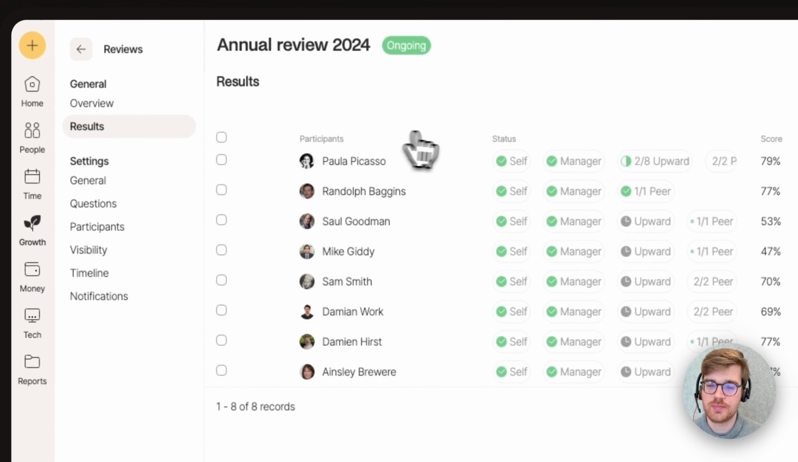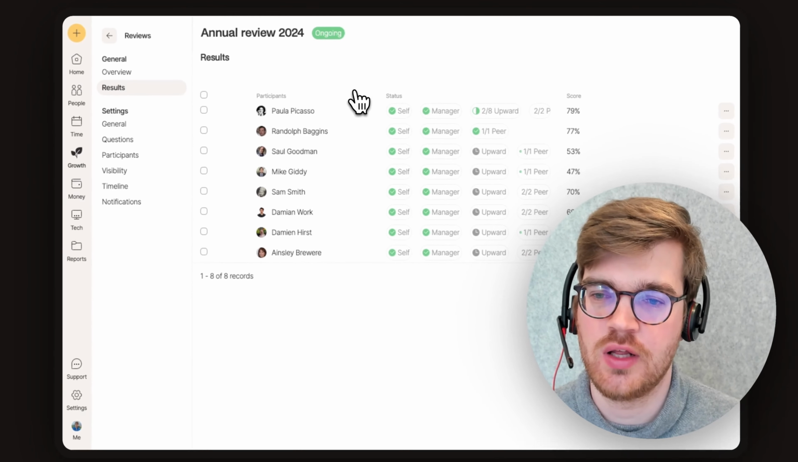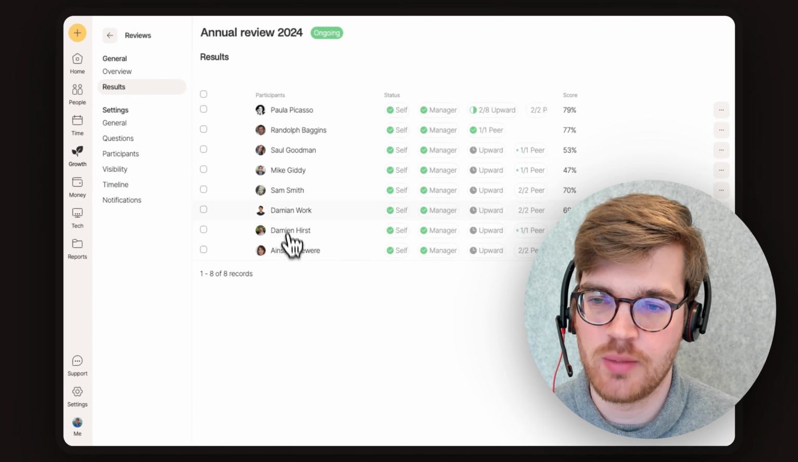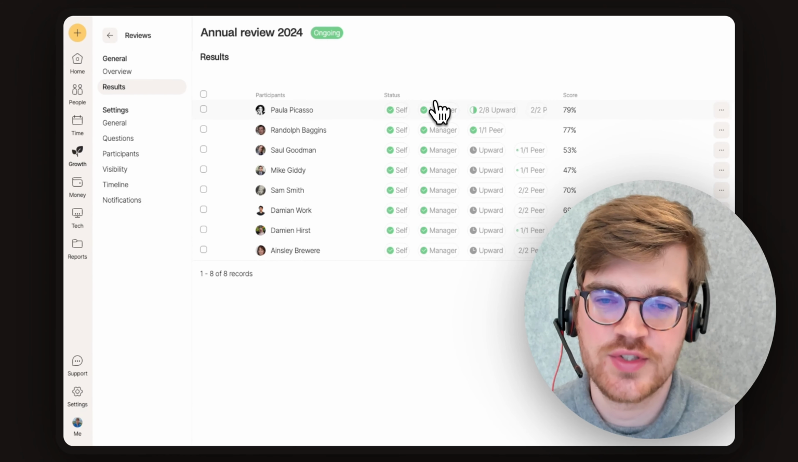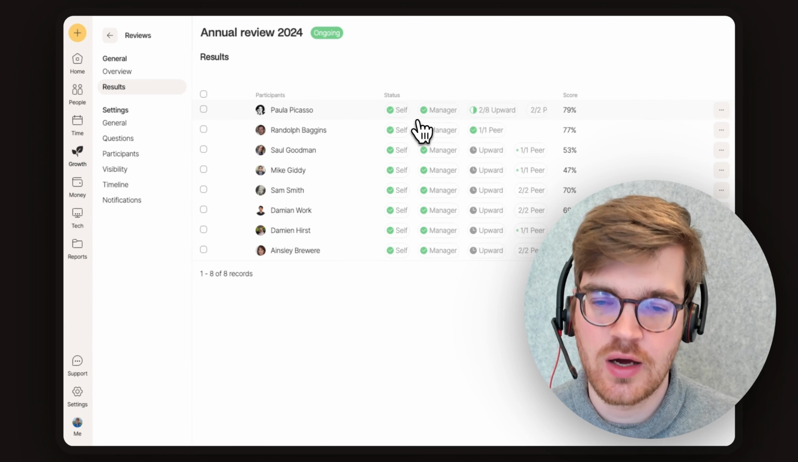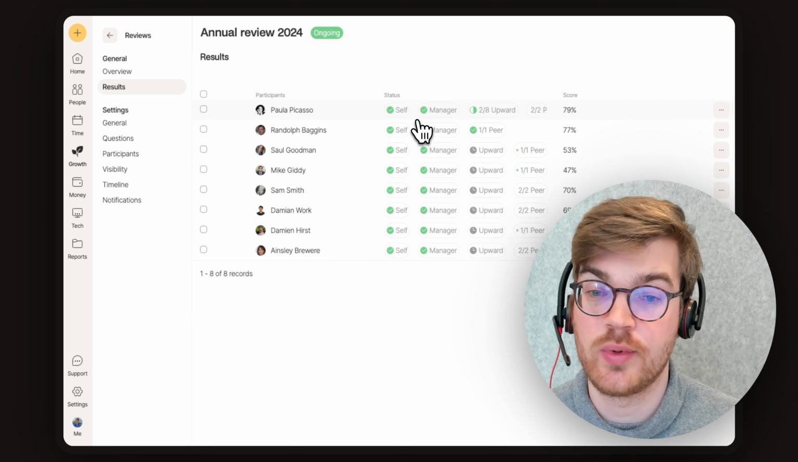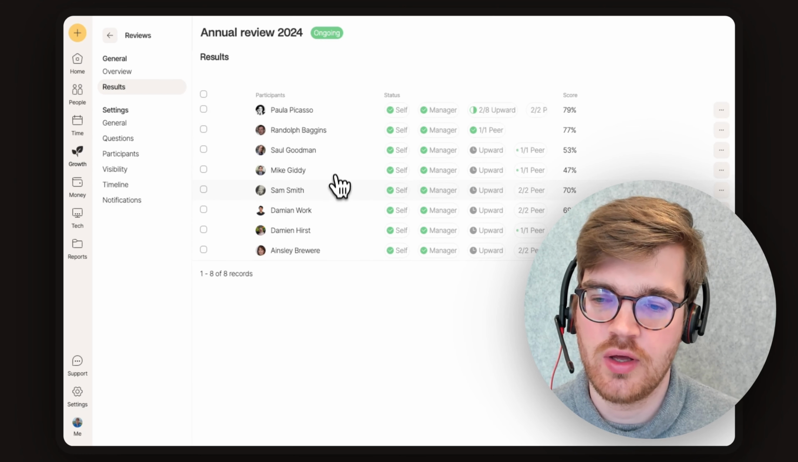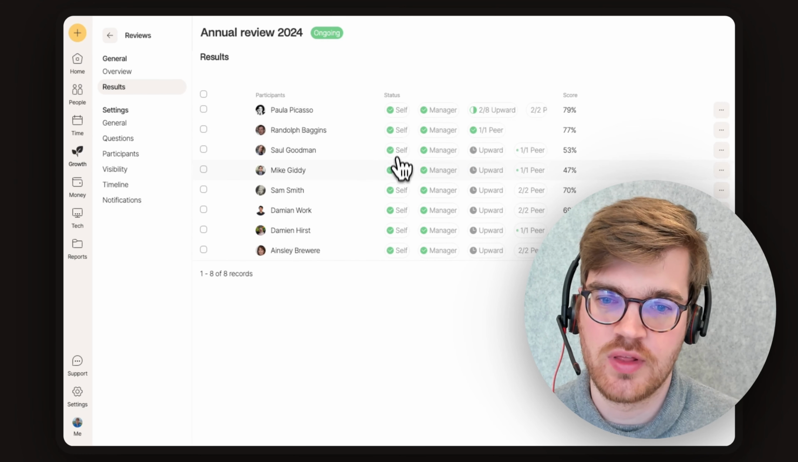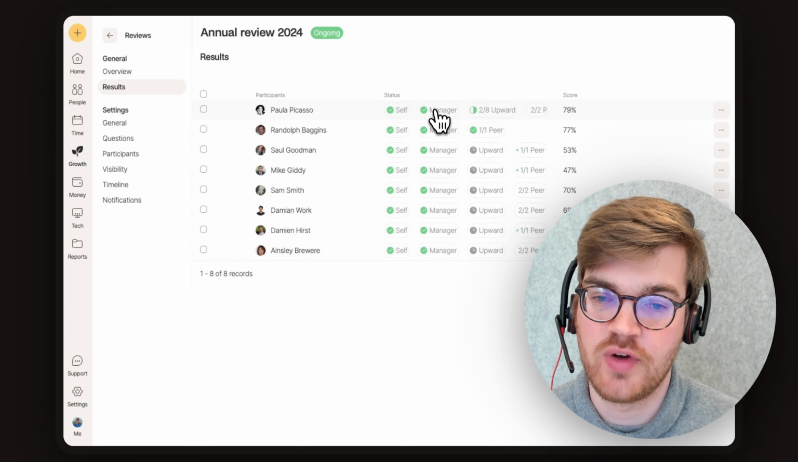Now, here in the results page, you can see everybody who is participating in the review. So these are all the employees here that are being reviewed. And then here you can see all the statuses of the reviews that are collected and have already been submitted. So for example, here, all of the 8 employees that are being reviewed have already submitted their self-review. Their managers have already provided a review as well.